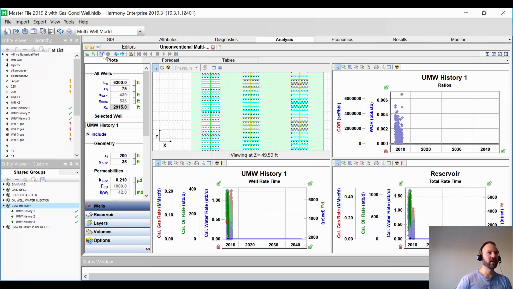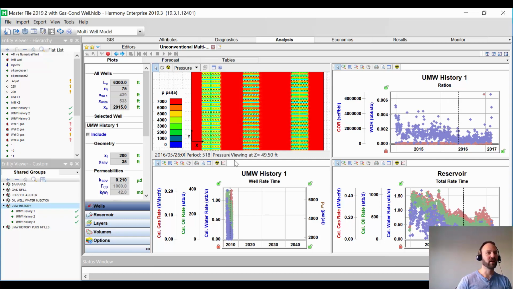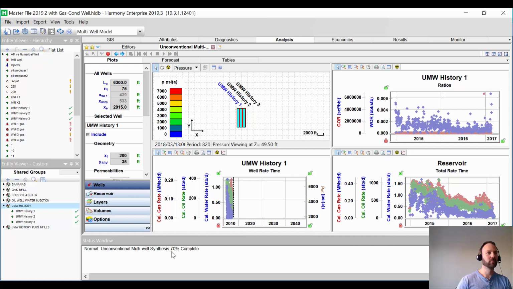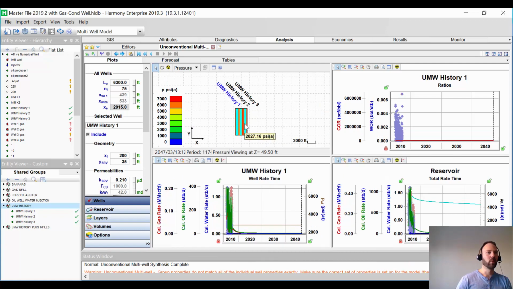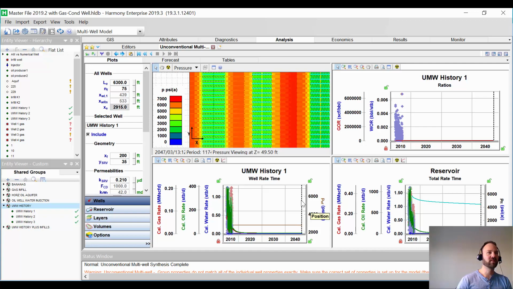Okay, so let's go ahead and forecast this as a pad. So again, this is a fully numerical multi-phase model. It works for oil, condensate, and volatile oil. Okay, we're doing a 30-year forecast here as well as the history match, and it's already done. Okay, so what we can do is go ahead and zoom in, and we can use this slider bar to look back in time.